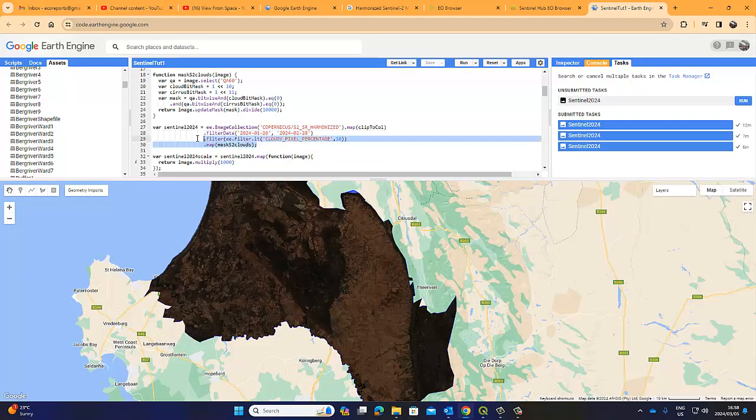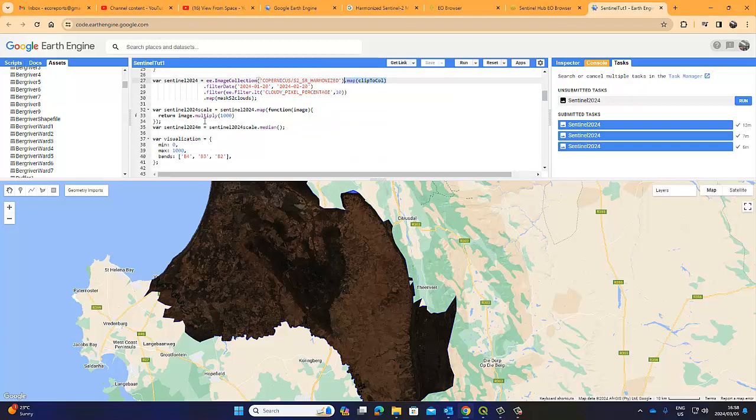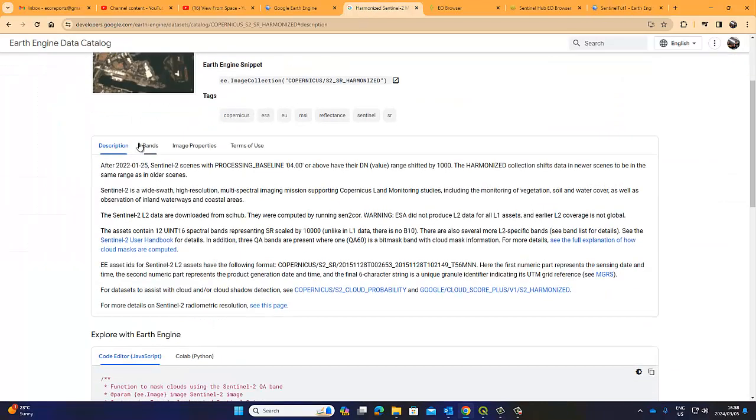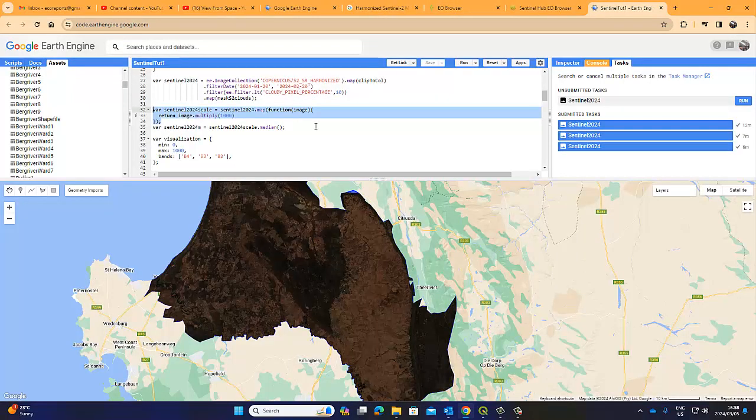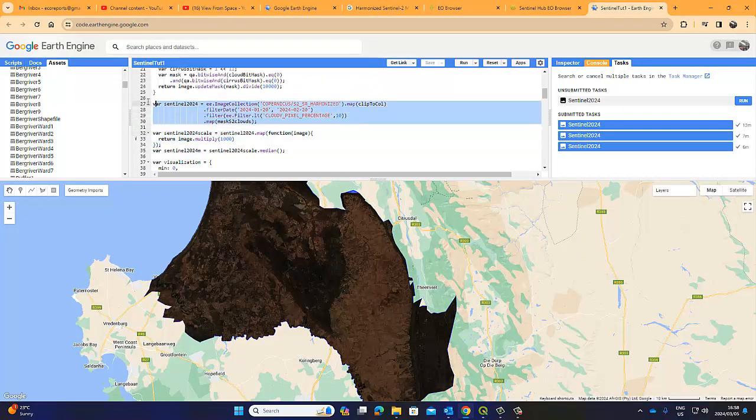Then we filter it for the clouds, and we clip it for our region of interest. Then we apply our scaling factor. Our scaling factor, in this case 1000. There it is. If you go to bands, there it is. And then obviously, because there are multiple images within that image collection, we have to reduce it. And we reduce it by using a median.